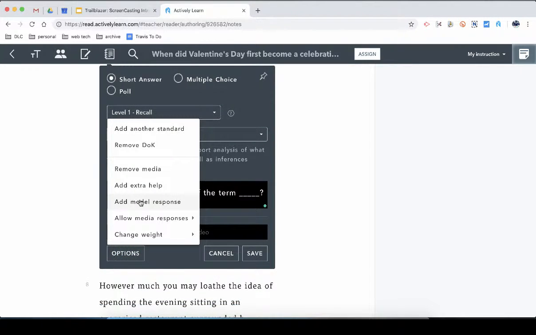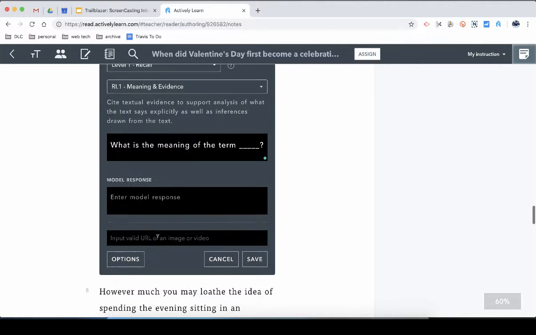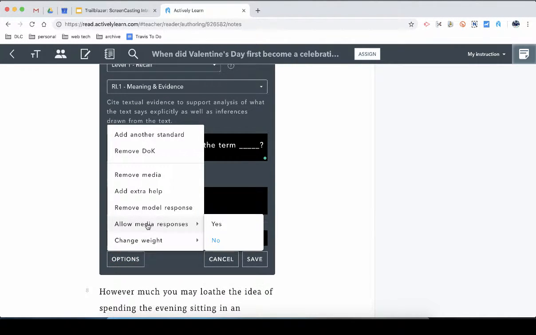I can insert a model response. This is an example of what my students could be doing. I can allow media responses. Students can answer with an image, or I can change the weight based on the grading scale.